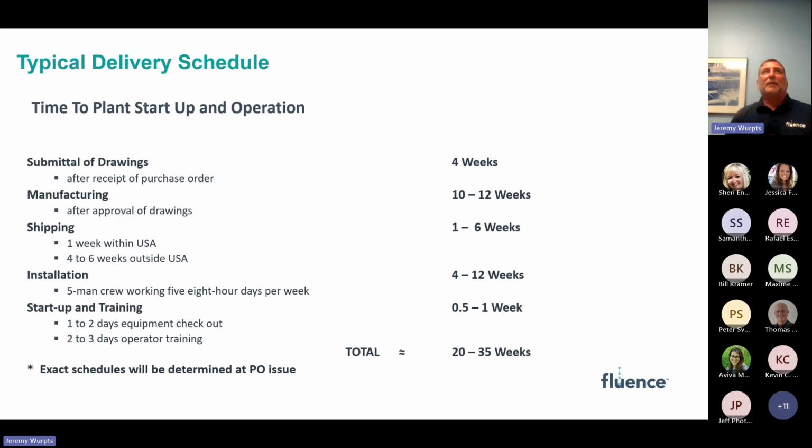And a typical example of the delivery schedule, again, this is going to vary a lot depending on the size of the plant, and we can certainly work with customers to meet their needs on these. But usually we look at about 4 weeks for submittal of drawings after we get the PO. Manufacturing of the plants usually about 10 to 12 weeks at our tank shop, and then shipping within the US, usually about 1 week. If we had to ship outside, it adds several weeks to that schedule.